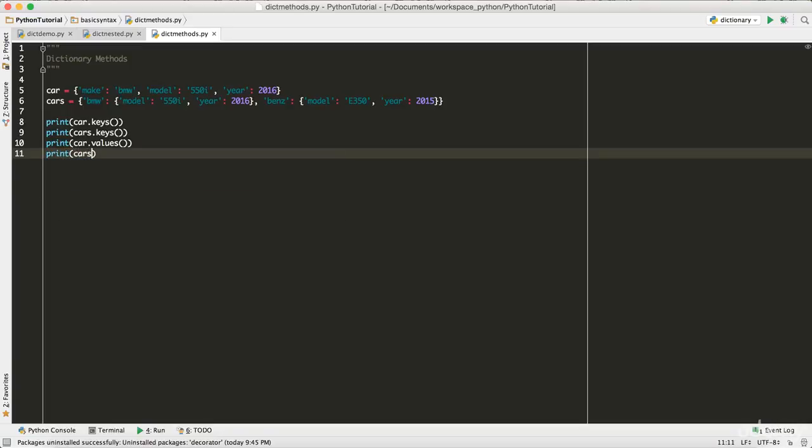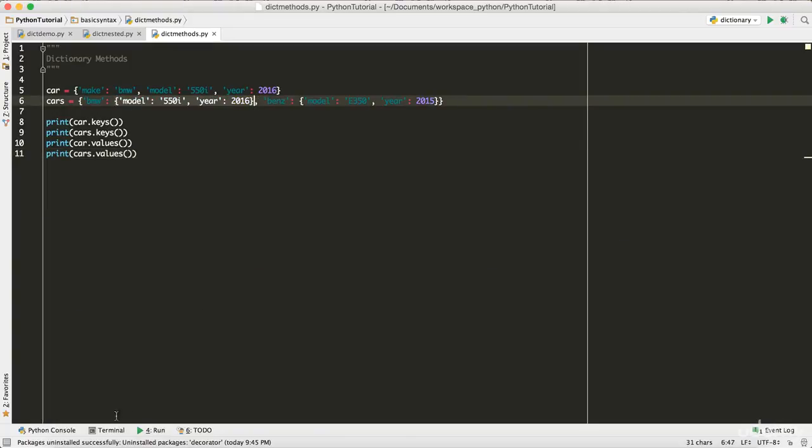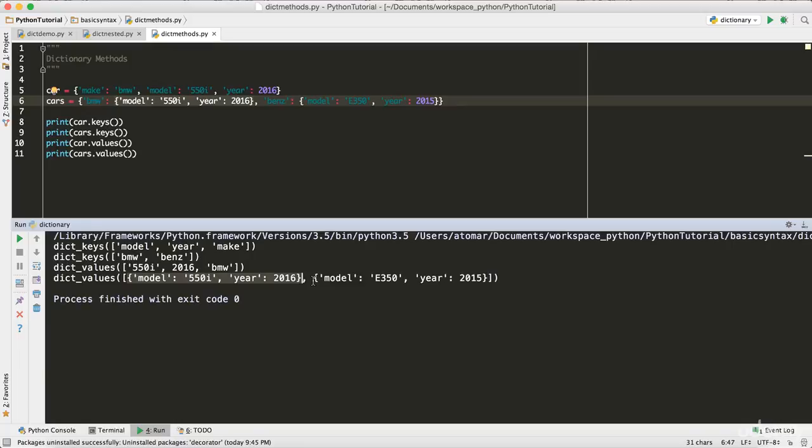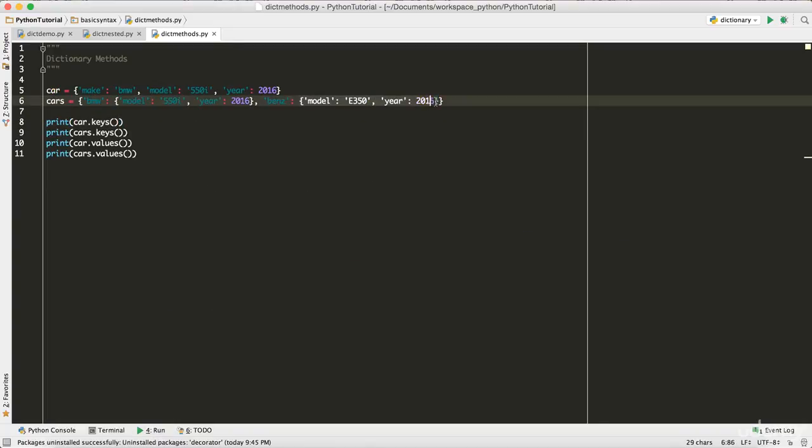So let's take a look at the cars. So cars dot values, and here you go. The values we have now are two dictionaries, which are nested dictionaries. So the first value is model 550i, year 2016. This is the first value. And this is the second value, which is model 350, year 2015. So these are the values for the second dictionary called cars, right? So that's pretty much it.